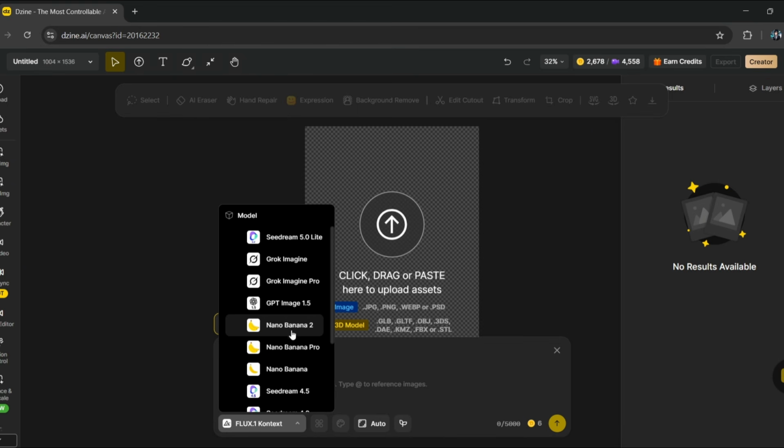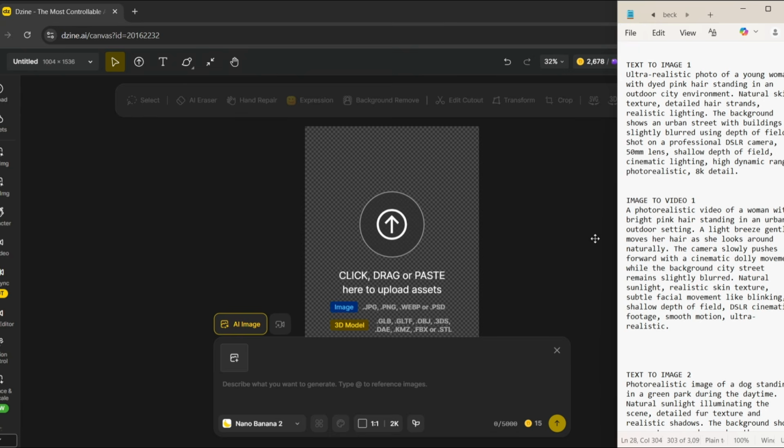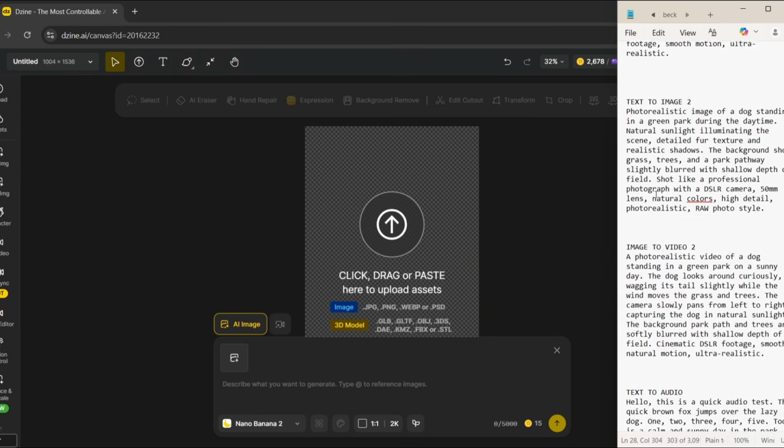I'm just going to click on Nanobanana 2 and I'm going to refer to my PDF. In this video, I'm going to be using this detailed PDF to generate images and videos.